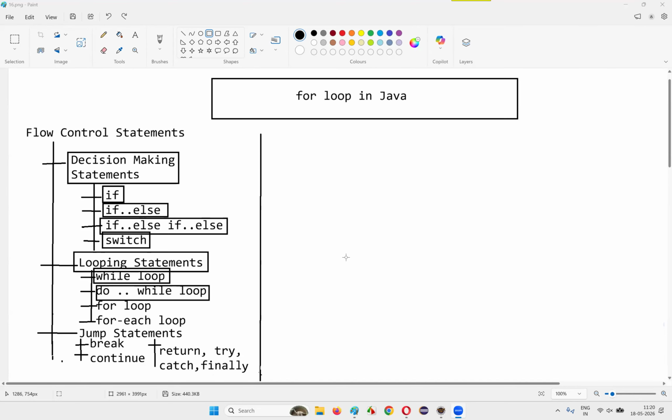In this session, I am going to explain and practically demonstrate for loop in Java. So let's get started. For loop falls under the looping statements category of the flow control statements in Java. Under looping statements, we have while loop, do while loop, and the third loop we have is for loop. I already have covered while loop and do while loop in the previous sessions of this course. Now in this session, I am going to cover the for loop.